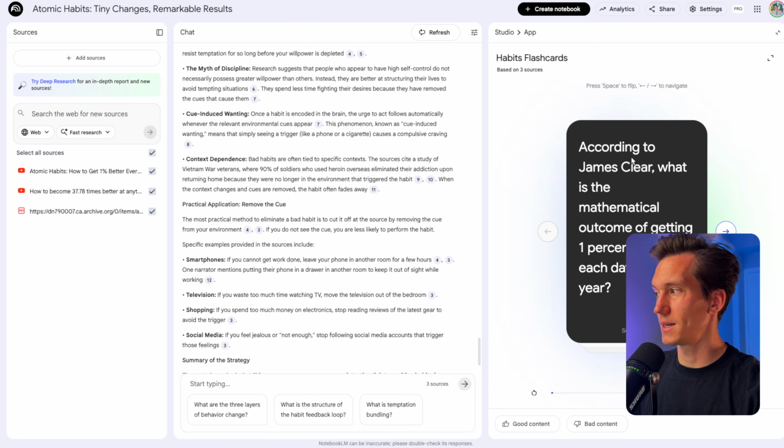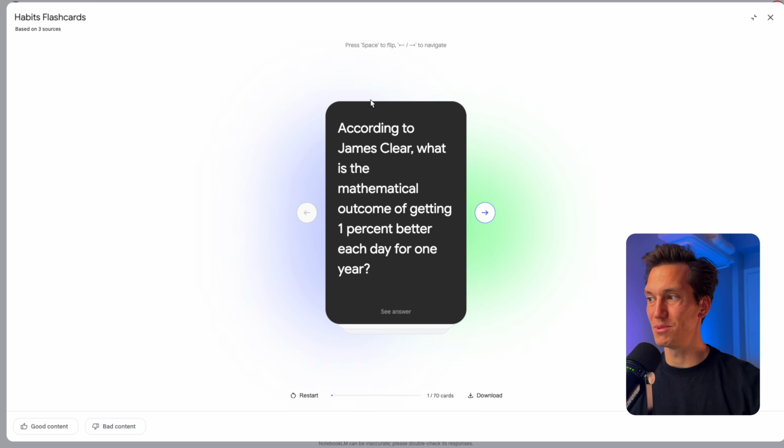So I'm going to click it and then let me just shift that to the other side here. So what we have is a blank side, which is the question side, and then if we click it, we get the flip side.